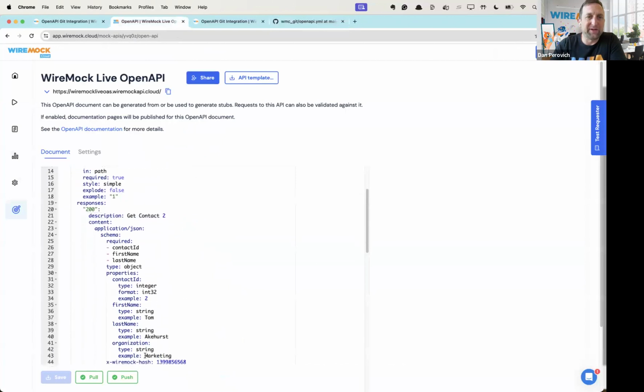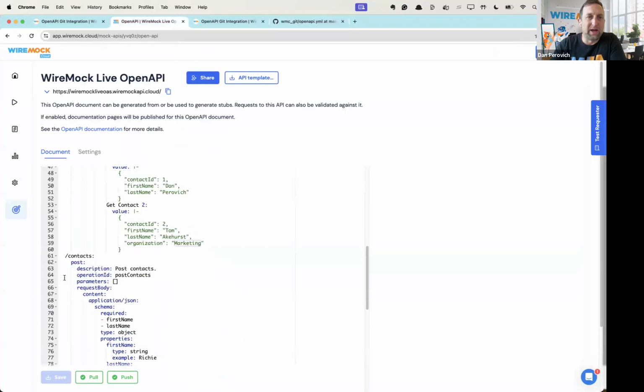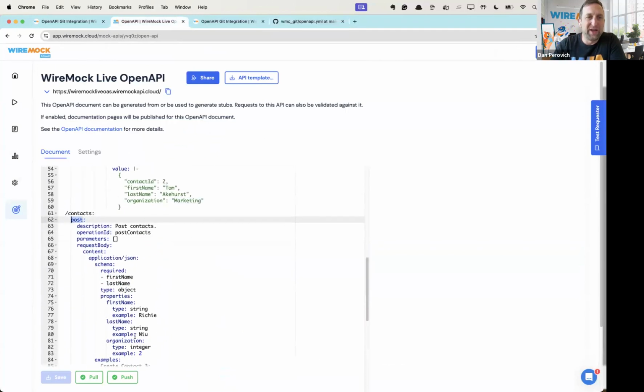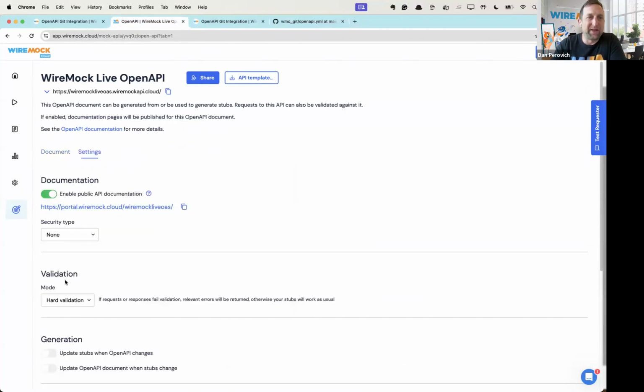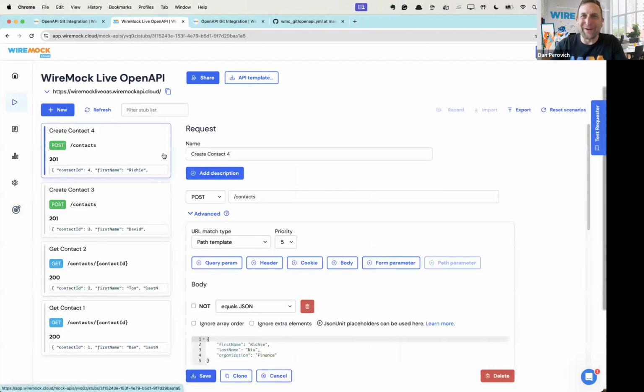So we can see our organization is back to a string with an example of marketing. And then here's our post, which is the one I initially intended to change. We can see here the organization should now be an integer. Validating that our validation is set to hard validation, so I don't make another mistake here in my demonstration to you all.